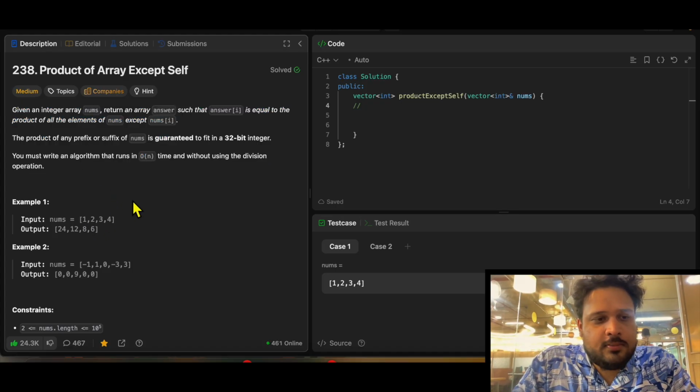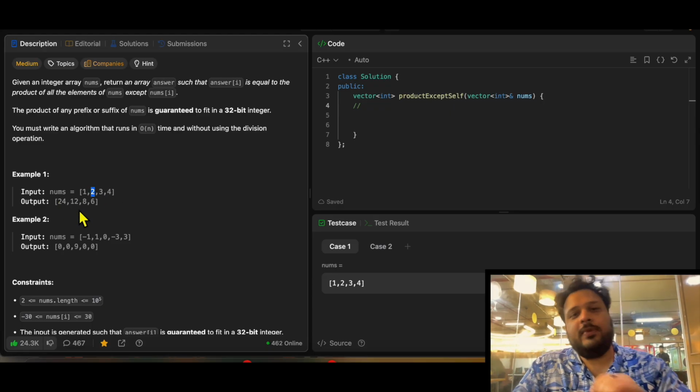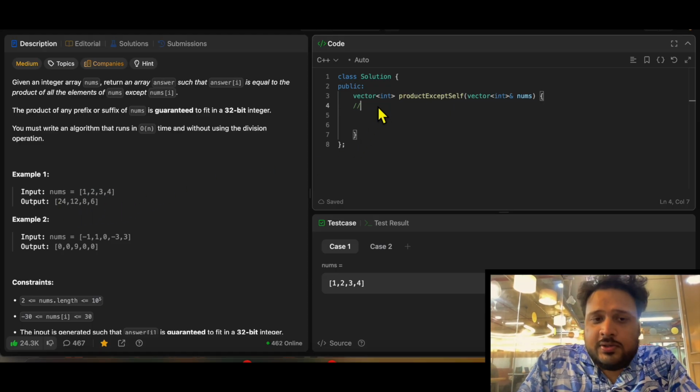Let me walk you through some example input outputs. So you have 1, 2, 3 and 4. Now for 1 you need to replace it with 24. This is basically the product of all the numbers except 1, which is 2, 3 and 4. For 2, this is going to be the product of 1 times 3 times 4, which is 12, and so on and so forth. But you can't use the division operation.